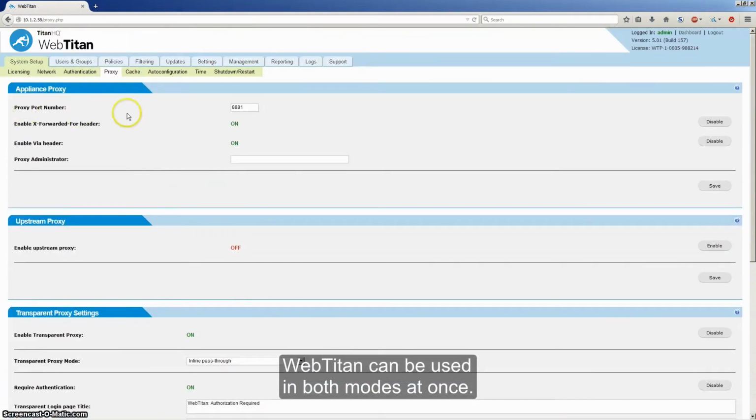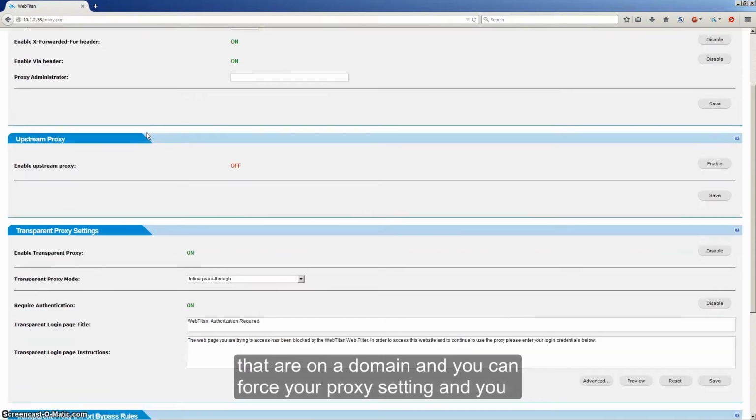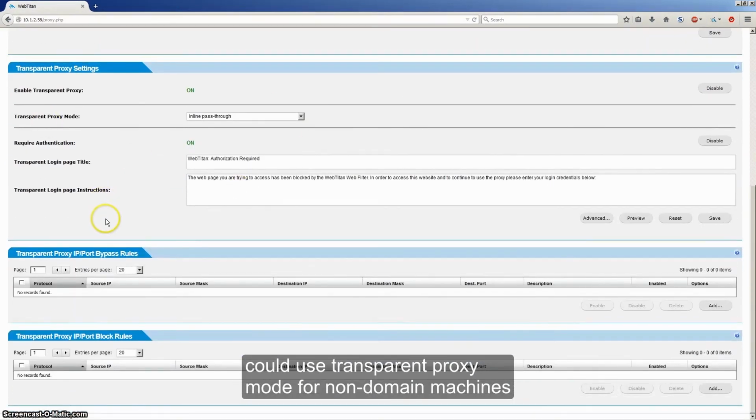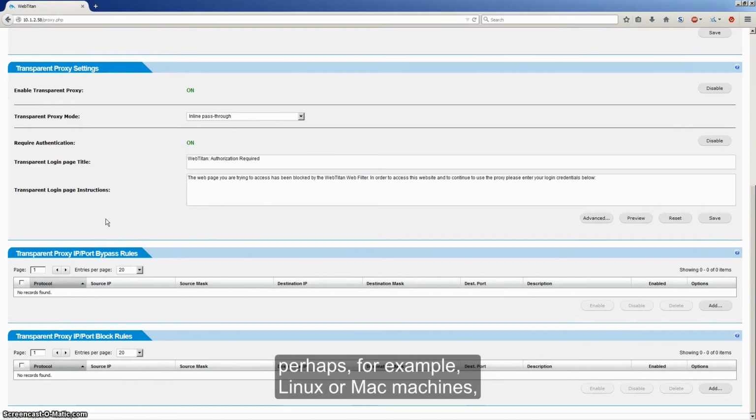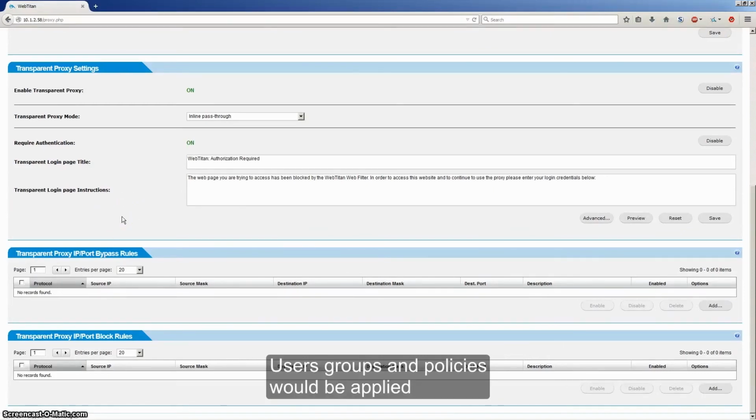WebTitan can be used in both modes at once, so you could use forward proxy mode for your Windows machines that are on a domain and you can force out proxy settings, and you could use transparent proxy mode for non-domain machines, perhaps for example Linux or Mac machines or Android or iOS phones. Users, groups and policies will be applied exactly the same in transparent mode as they would in forward proxy mode.